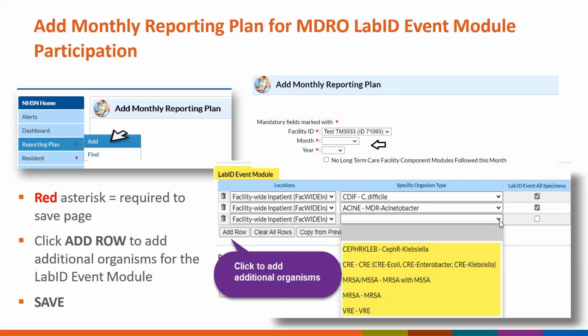Similar to CDI events, a monthly reporting plan must be in place prior to reporting into NHSN for that calendar month. Again, the monthly reporting plan informs CDC NHSN which modules a facility is following during a given month. Think of it as the facility's commitment to entering data for a chosen event for the month. This plan will inform CDC which data can be used to aggregate data analysis, such as developing a national baseline. As another reminder, plans can be modified retrospectively and can be entered for up to 1 year in advance.